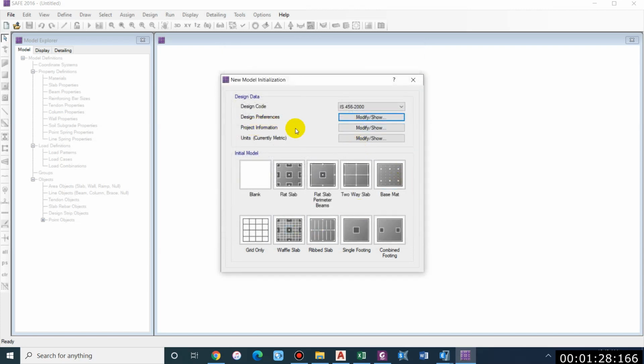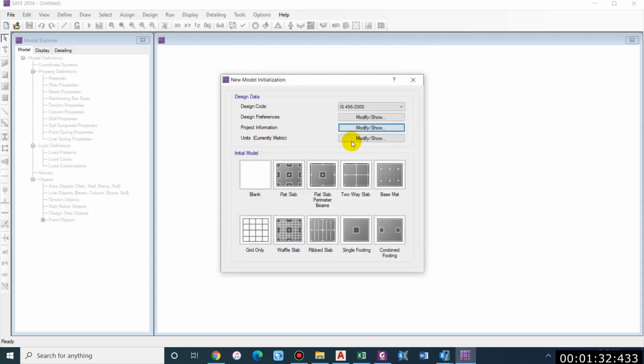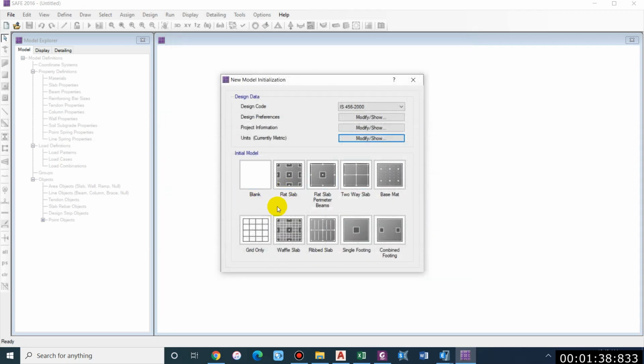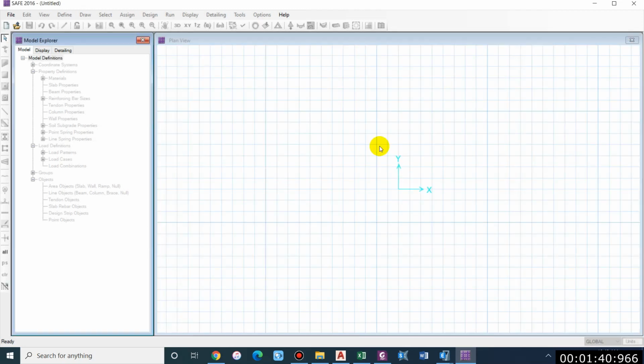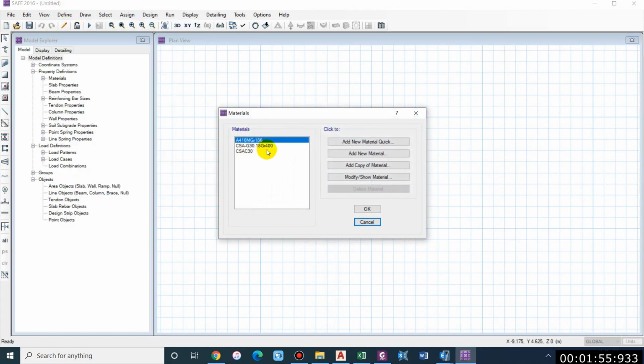Okay, project information, if you want to add the client name or anything. Units, we will consider metric default. Now let us go with blank. I have selected blank to make sure that you will understand how to make a grid for all of the footing types, that is for mat footing, combined footing, strap footing, so it will be easy to understand. Similarly, go to define materials type. It is similar to that of ETABS.